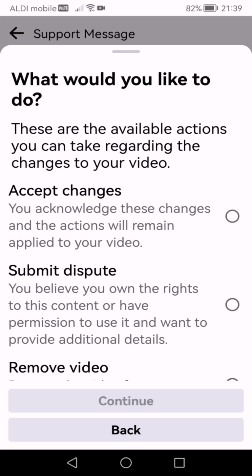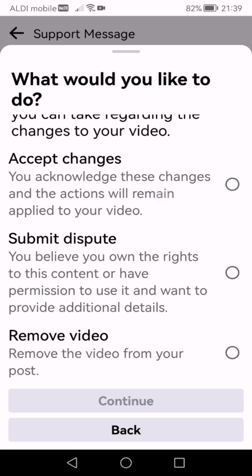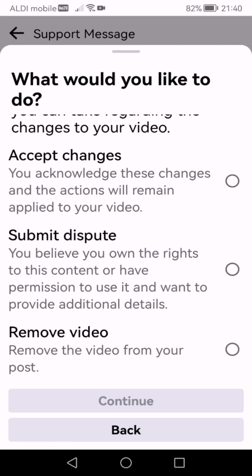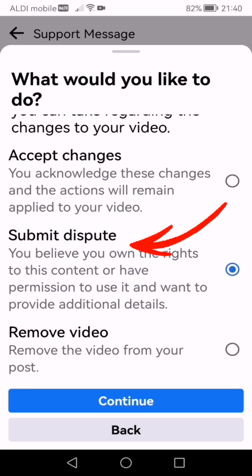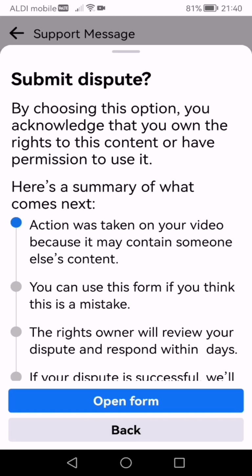These are the available actions you can take regarding the changes to your video. Accept changes, submit dispute, and remove video. So, for me, I submit dispute. Submit dispute. It's your decision ha. Kayo na ang bahala mag-decide kung ano. Click continue.